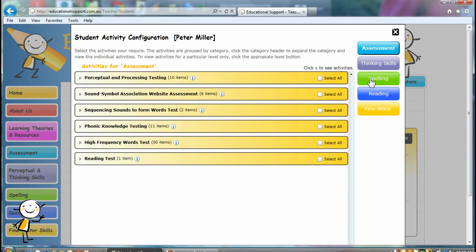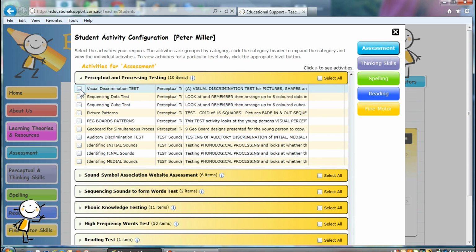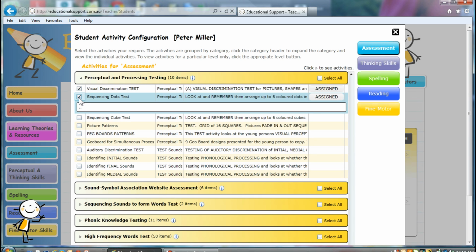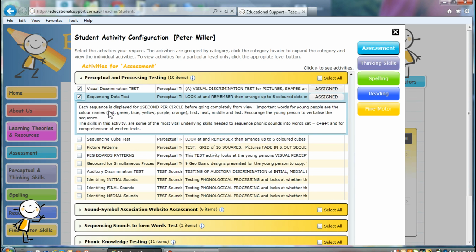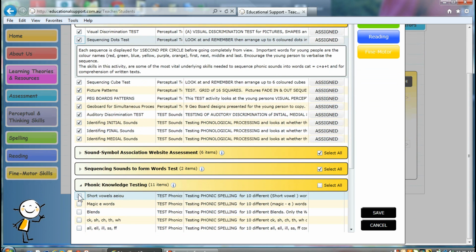We will start off with adding a few assessment activities. Click on the category arrow to drop down a list of all the activities in that category. As you select a box, a short description will be available for that activity. Notice the assigned notification. Alternatively, select all. It's as easy as that.